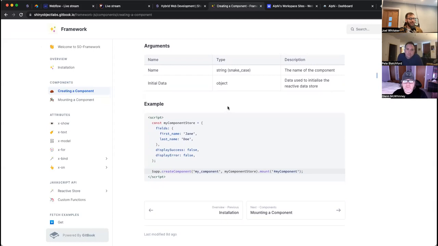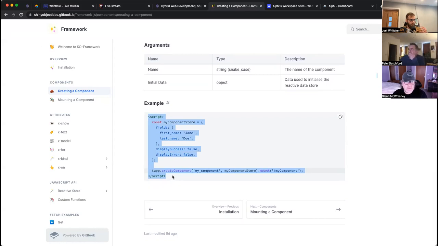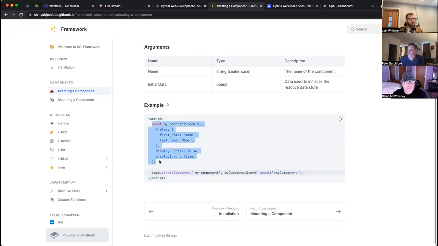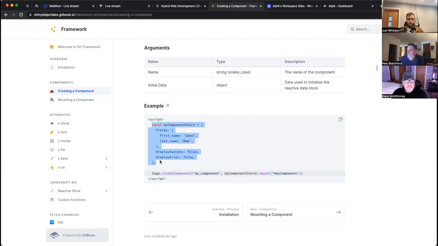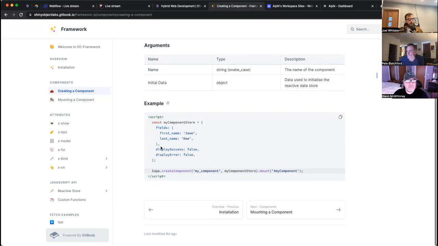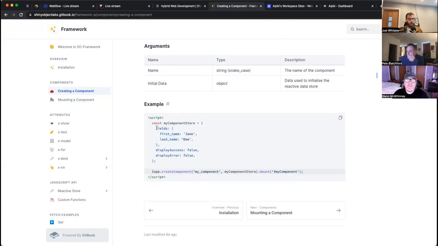I'll run through creating a component, because I deviate a bit. This is a simple example. You have your store, and this is what becomes your reactive store. So you're effectively initializing it here, setting the defaults. We've got fields, and we recommend using fields when you've got a form, because then when you submit the form to an API, you can just send this whole object. You don't have to get the fields and separate them from things like display success or other state variables inside of the reactive object.